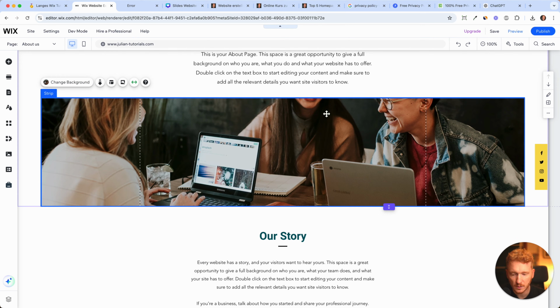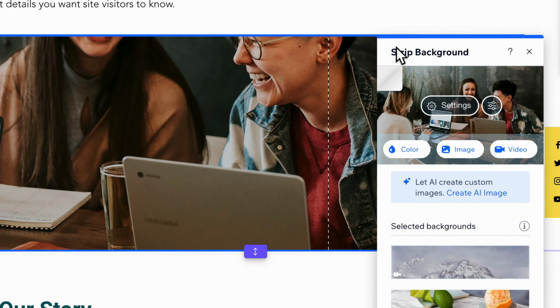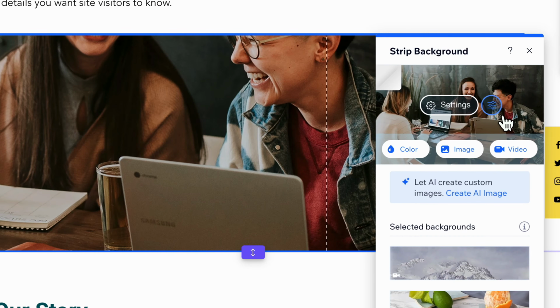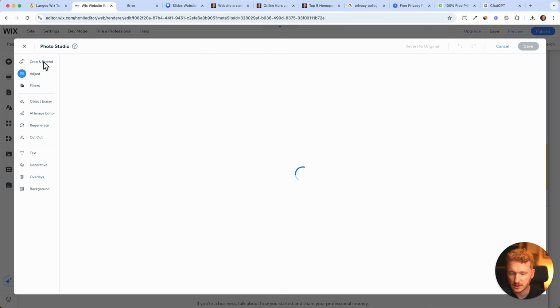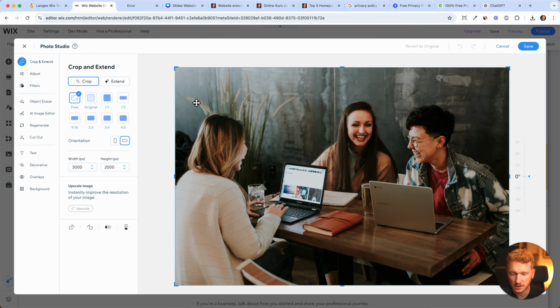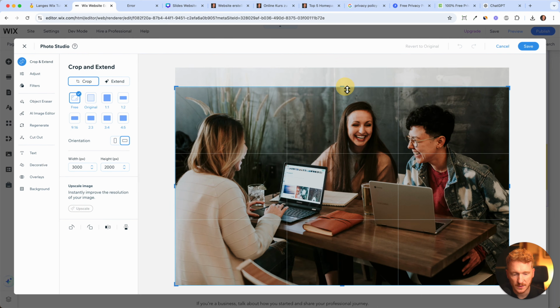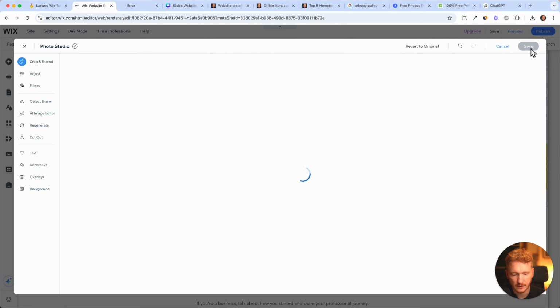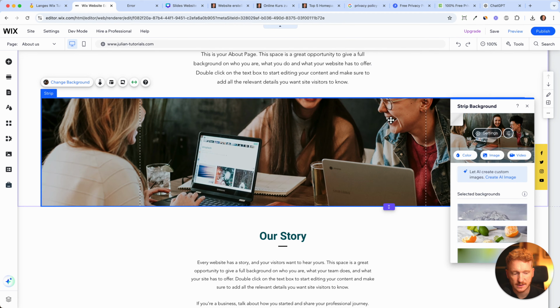So therefore we go to change background and then to these 3 dots here. And then we first can crop or extend the picture. So here I will just crop the head space a little bit, click save, and then I will see how it will look on the page. And it's still not perfect.